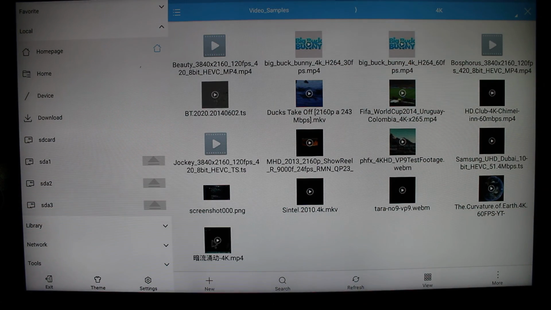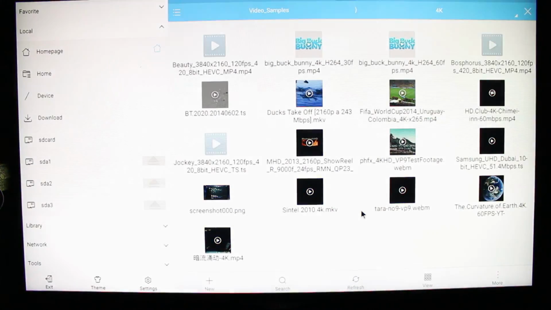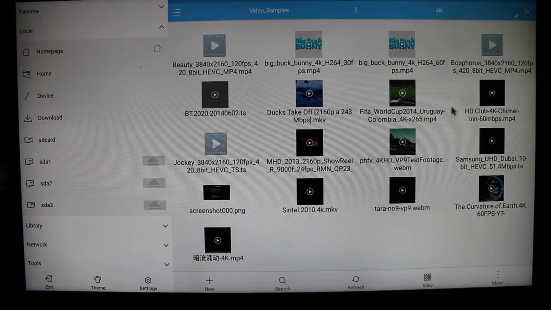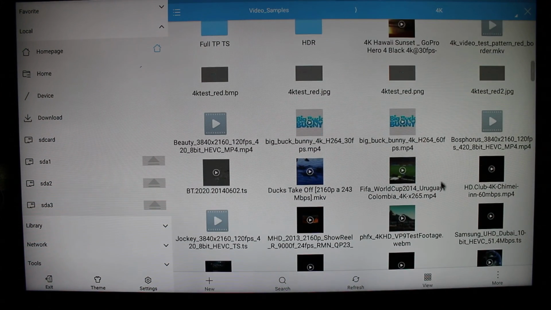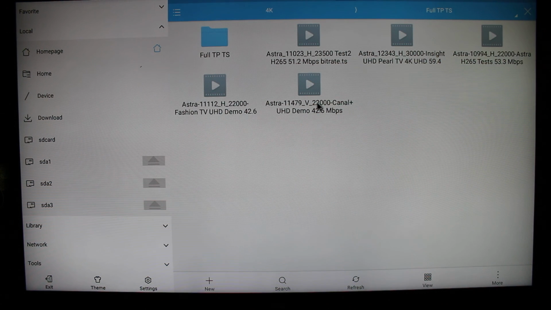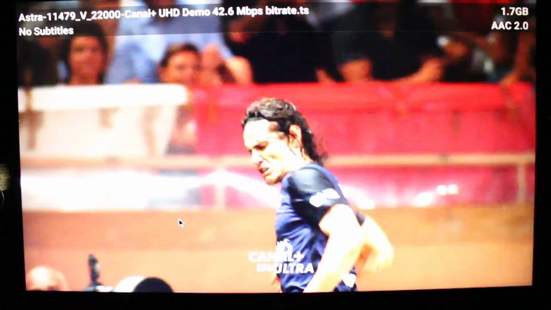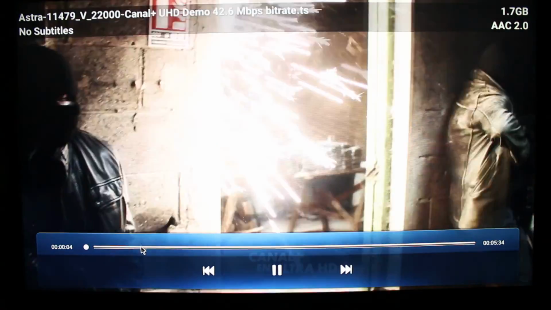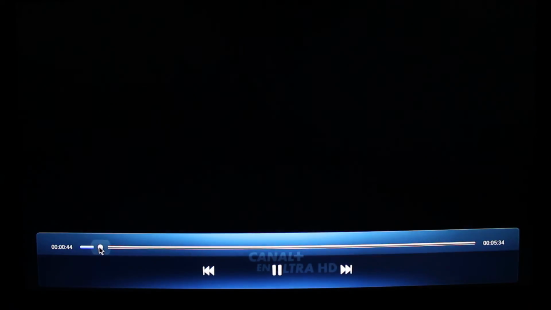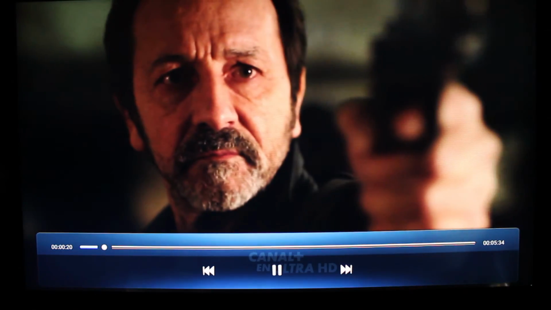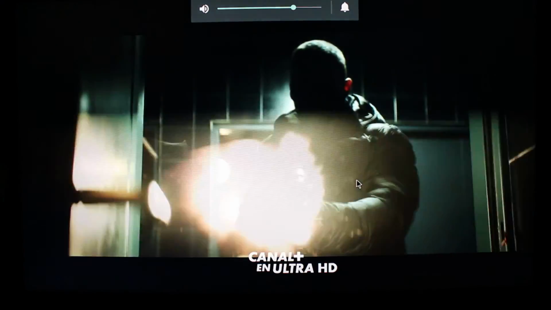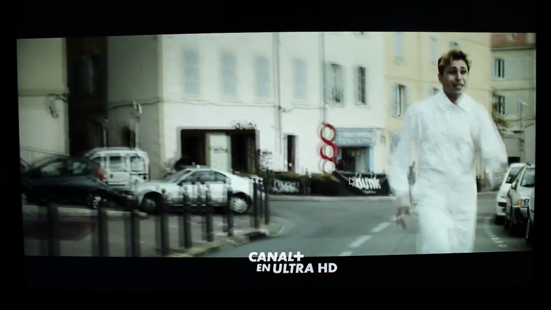Okay, I will show something that does not work. This one is H.264 10-bit 4K video. And we only have audio. Okay. And looks like the Curvature of Earth video did not have audio. Okay, one more. This one is a DVB S2 stream, 4K video. And it's also working just fine.